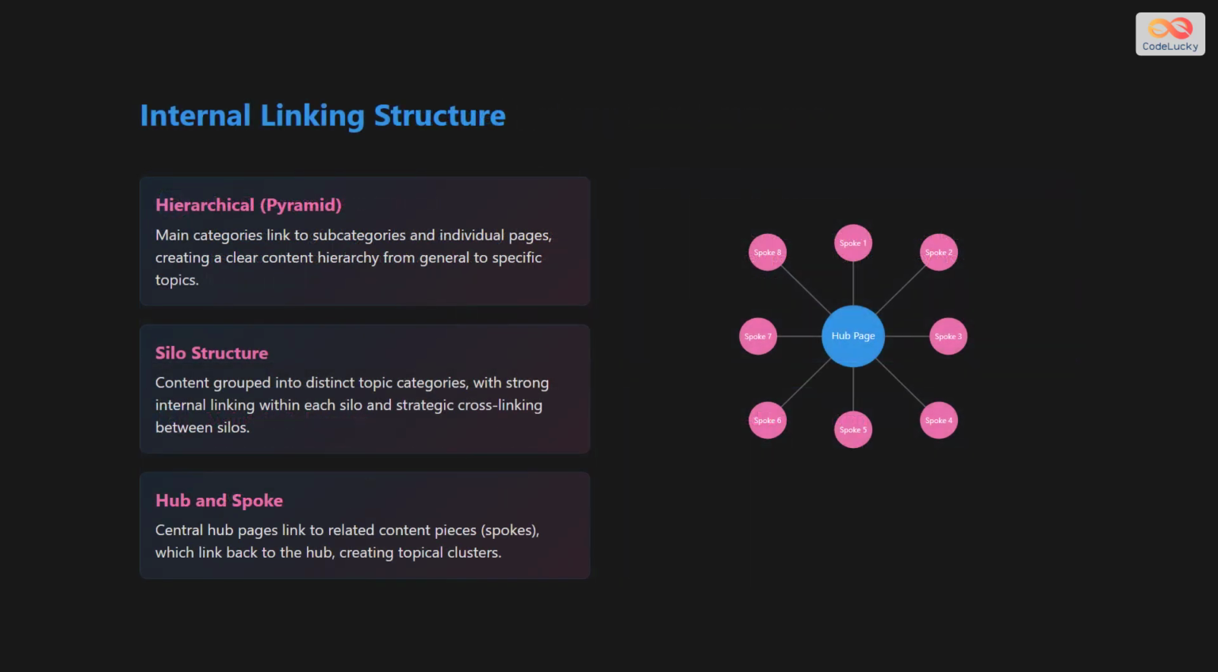There are a few common ways to structure internal links. The first is a hierarchical or pyramid structure, where main categories link to subcategories and individual pages, creating a clear content hierarchy from general to specific topics. Second is the silo structure, where content is grouped into distinct topic categories, with strong internal linking within each silo and strategic cross-linking between silos. Finally, there's the hub and spoke model. Here, central hub pages link to related content pieces or spokes, which then link back to the hub, creating topical clusters.